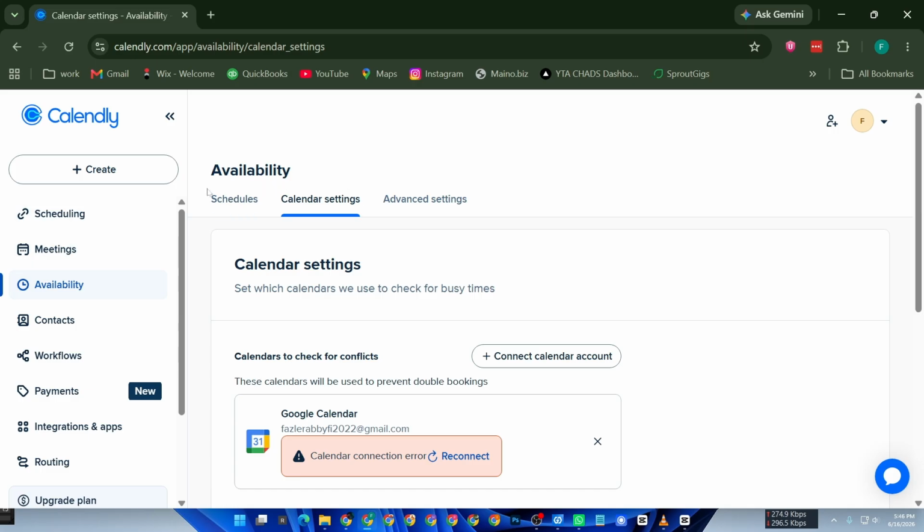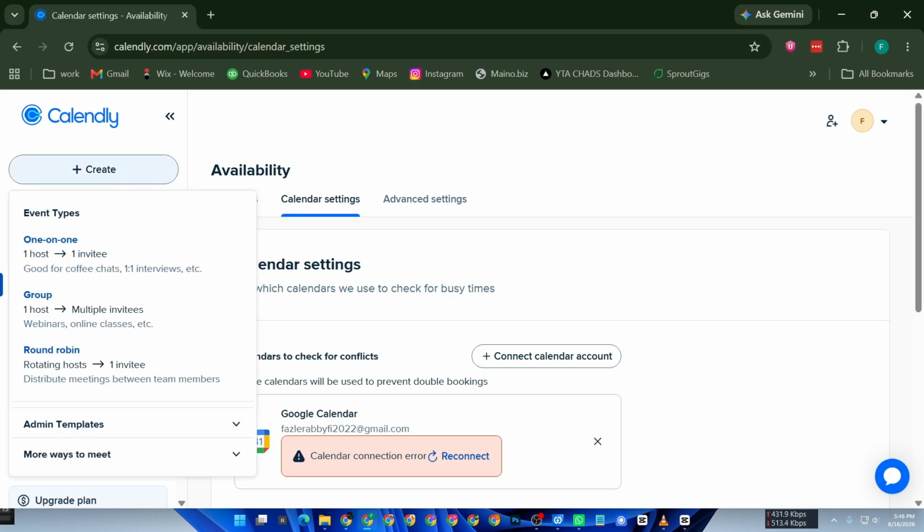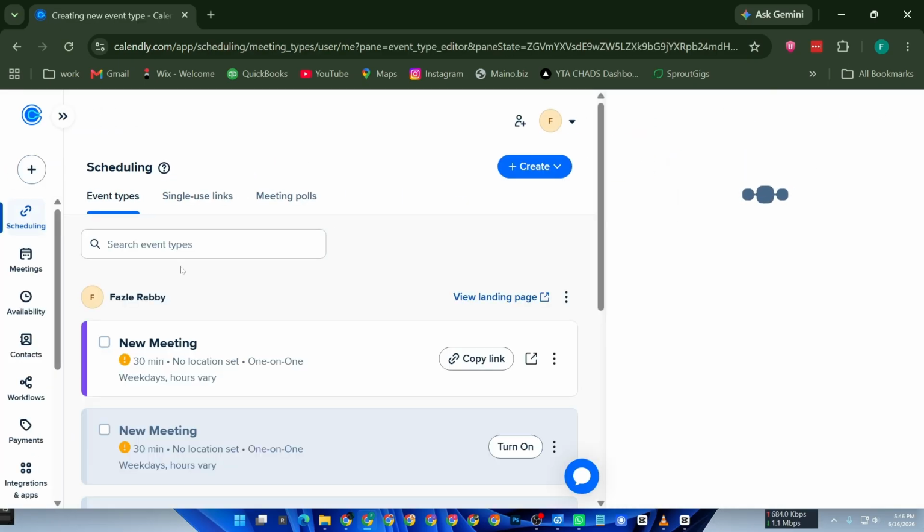Once you're inside, open the Event Type section from the left-hand menu. Now select the event type where you want to add buffer time, such as a consultation or meeting. Click on Edit to open the event settings.